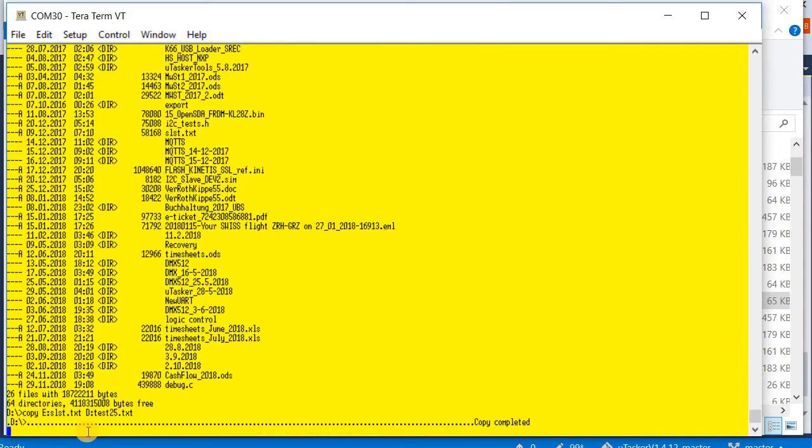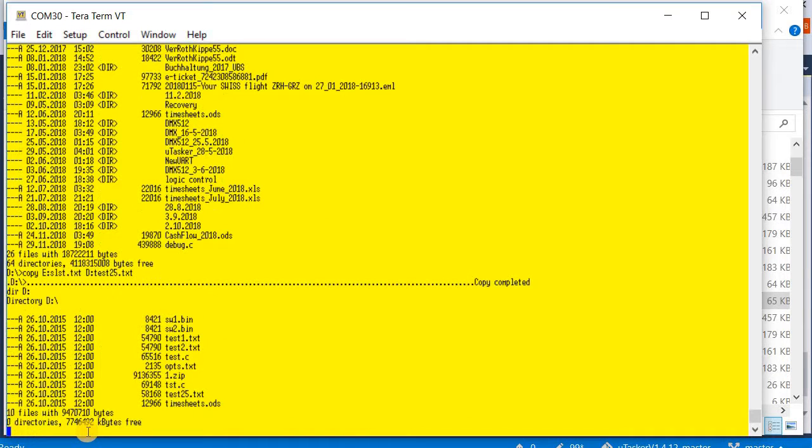There the file has been copied. So if I now do a directory request from disk D, I should now find this file which has just been copied. Here we see test25.txt, 58,168 bytes in size. To be absolutely sure that the copy worked well, I also have the compare command.